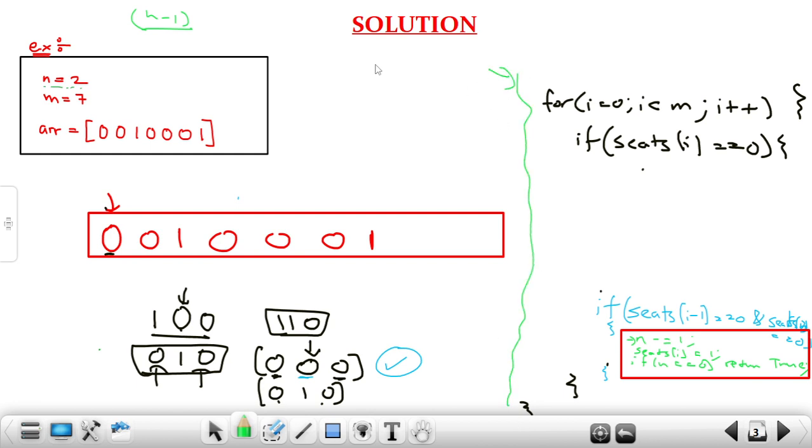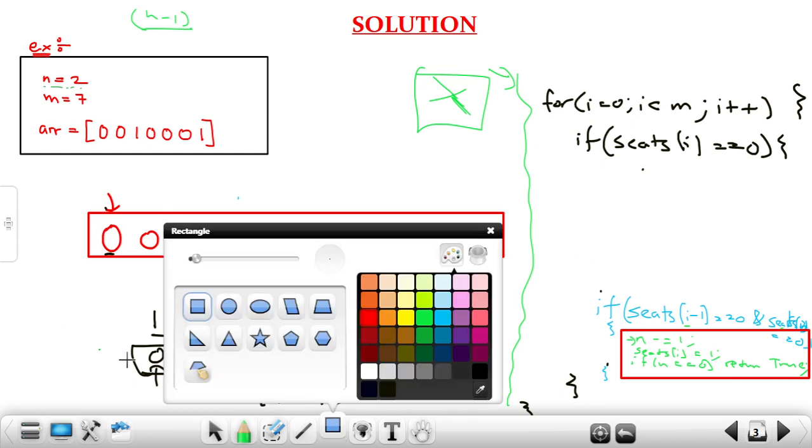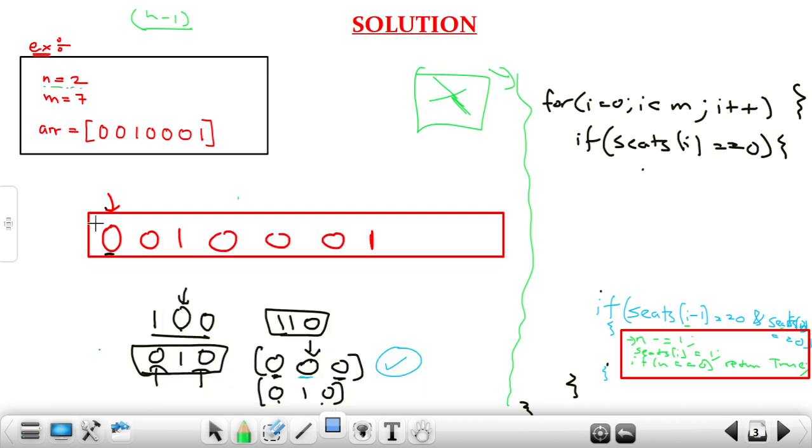Is it the case? No. This is not going to work. There's a problem. The problem is I'm checking for seats of I minus 1 and seats of I plus 1. But if I'm at the starting value, at this particular position, in that case seats of I minus 1 is not there, right? And for this particular case, seats of I plus 1 is not there.